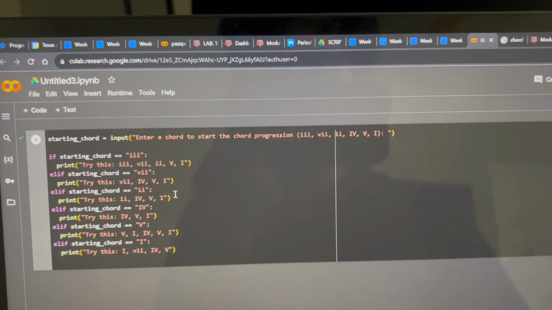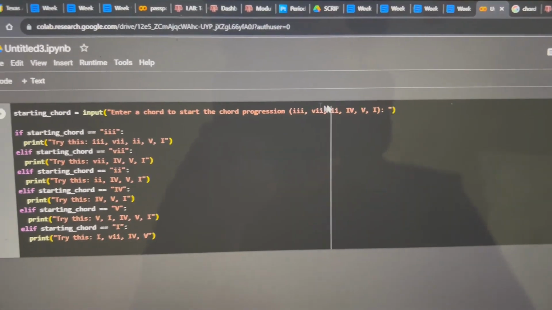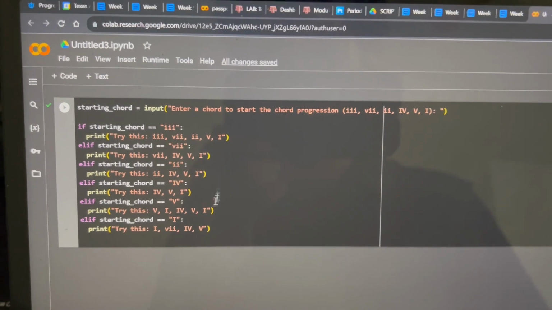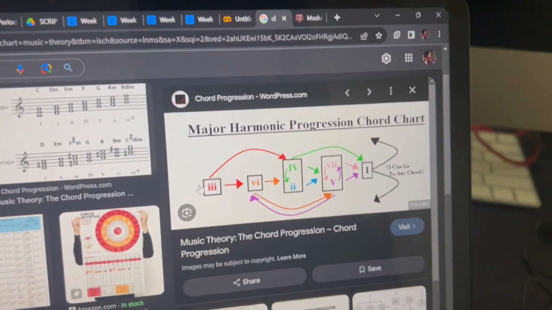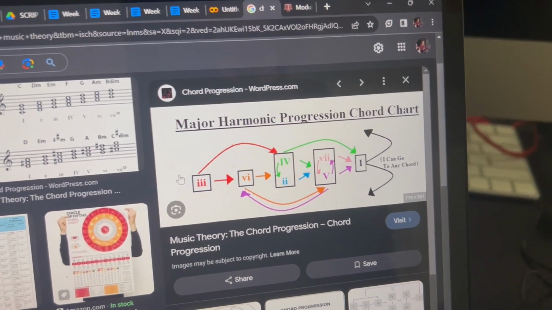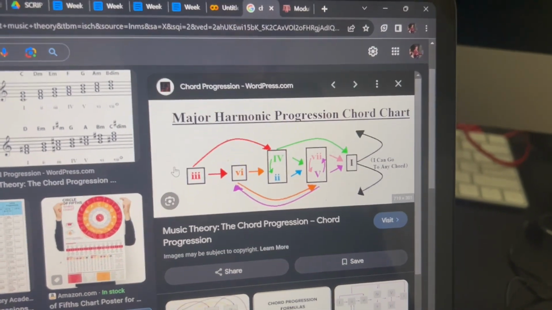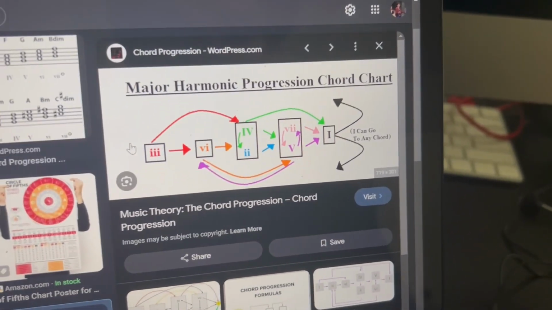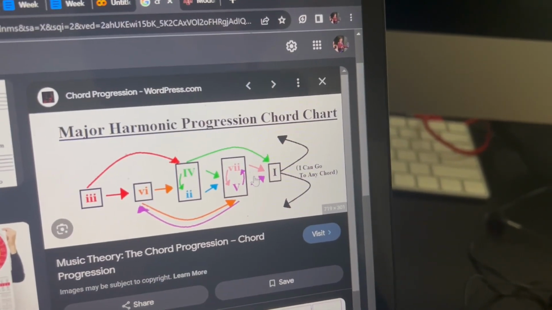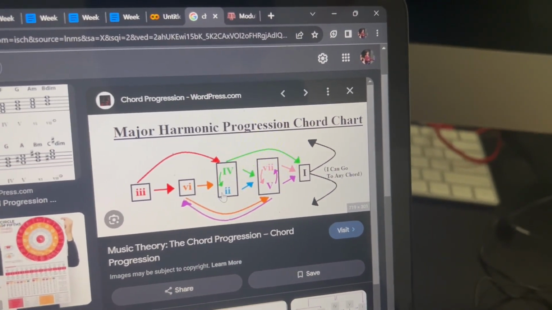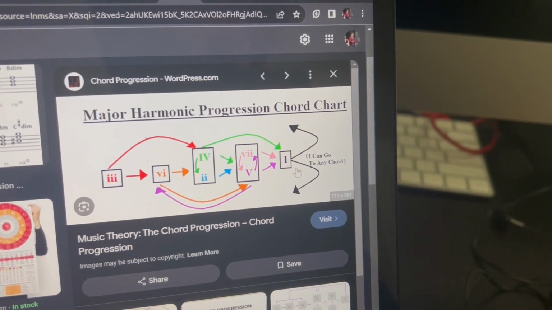So this is a program that when a user inputs a certain chord, it will then output a certain chord progression that goes along with this starting chord. So for this program, we will be using the major harmonic progression chord chart. So this chart is based off of music created in the Baroque and Classical period. So how this works is that the tonic is the resolution for all of these chords. So all these chords want to eventually resolve to the 1.